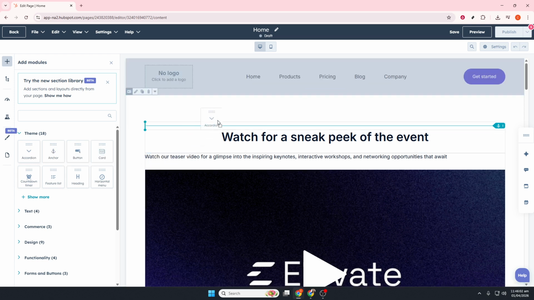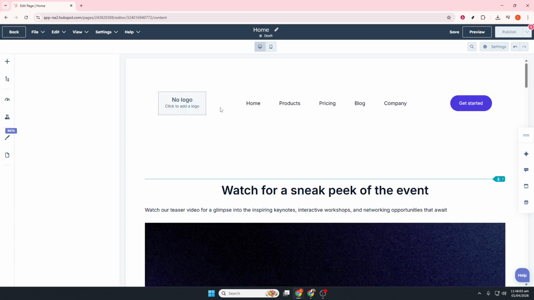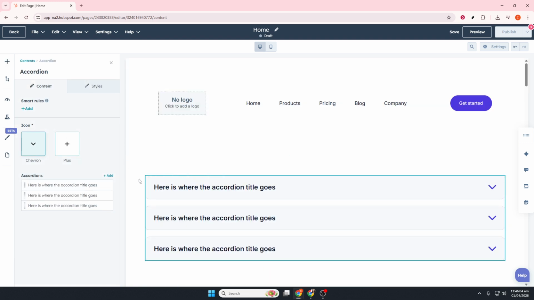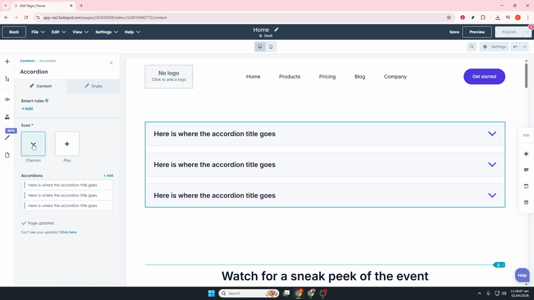Next, add and customize the content in each column. Insert rich text, images, forms, or CTAs as needed, and configure the settings of each module independently. Consistent heading sizes and image ratios will help everything feel cohesive.